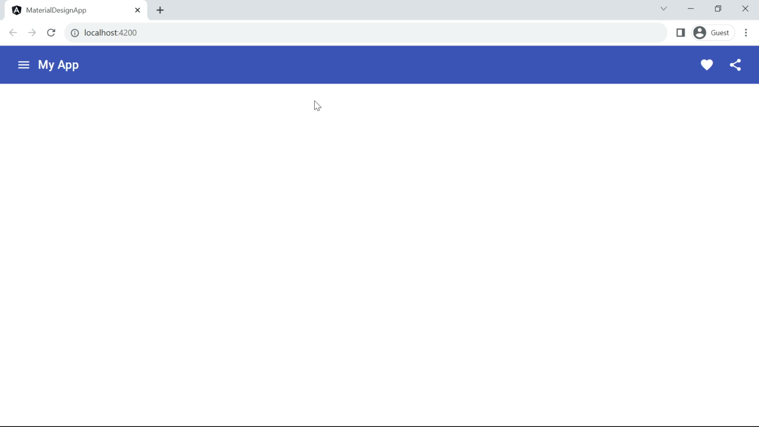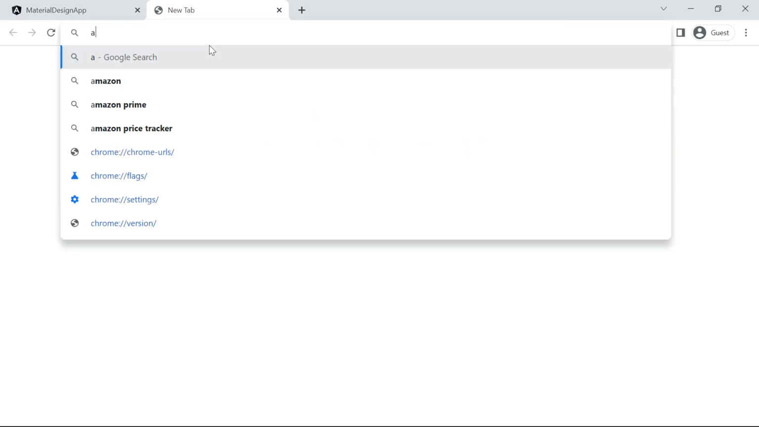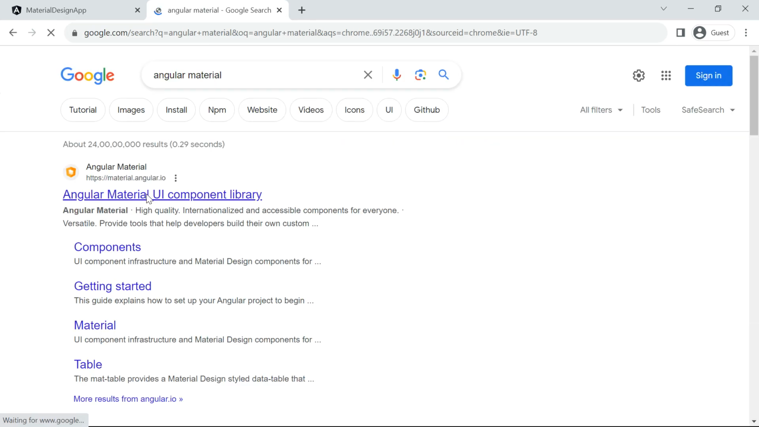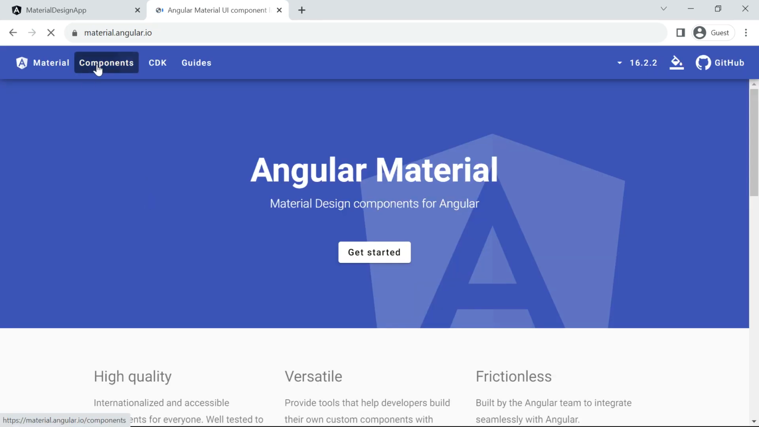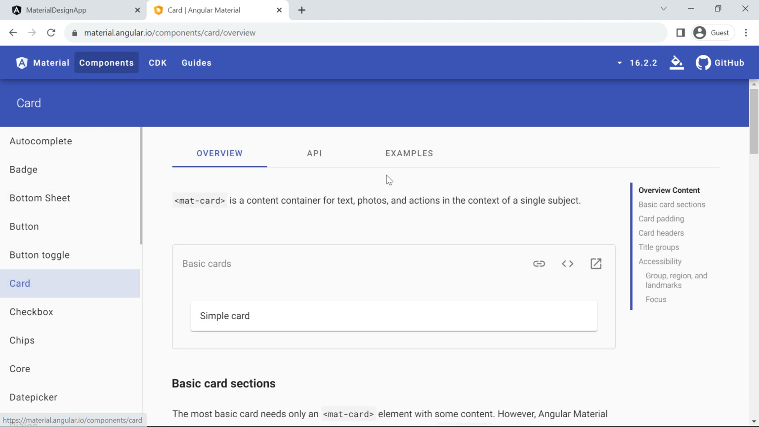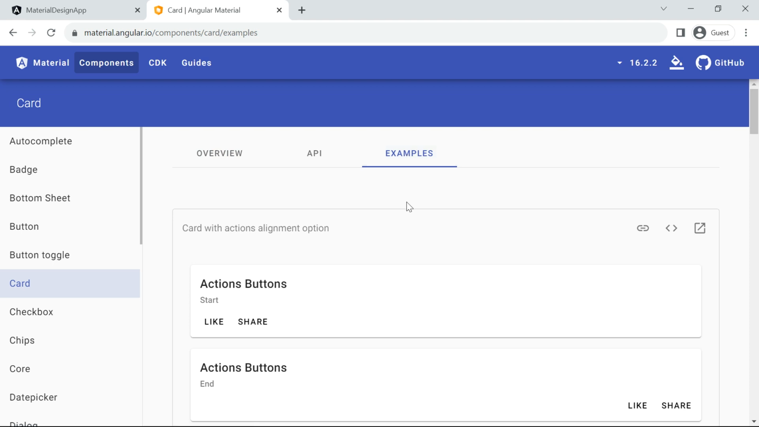For this, I will go to the Angular Material website first. Here in the components, I have already set up all the files in the last video, and the same application I'm going to carry forward. In the setup, you can just go to the components and go to the cards. These are some examples available.